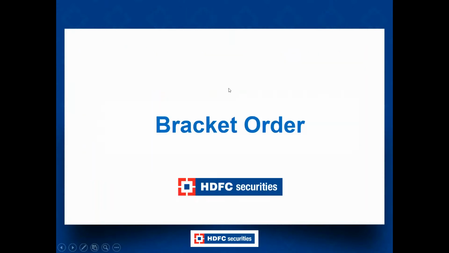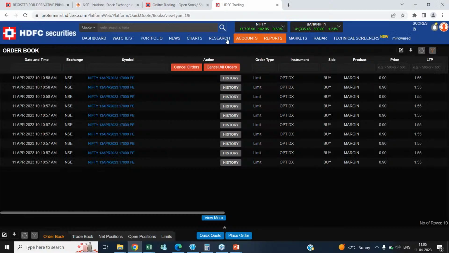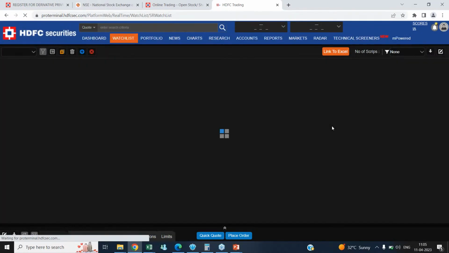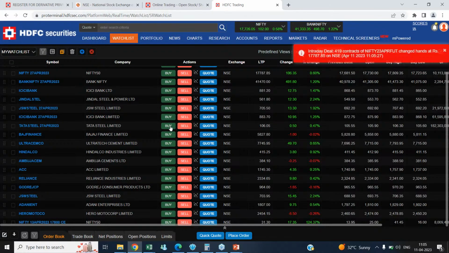Let us understand with a practical example how you can do the same. We have logged in to Proterminal. I hope it is visible to you all. This is our Proterminal, our advanced trading portal. We'll give you a small demo of how to use the order slicing feature.